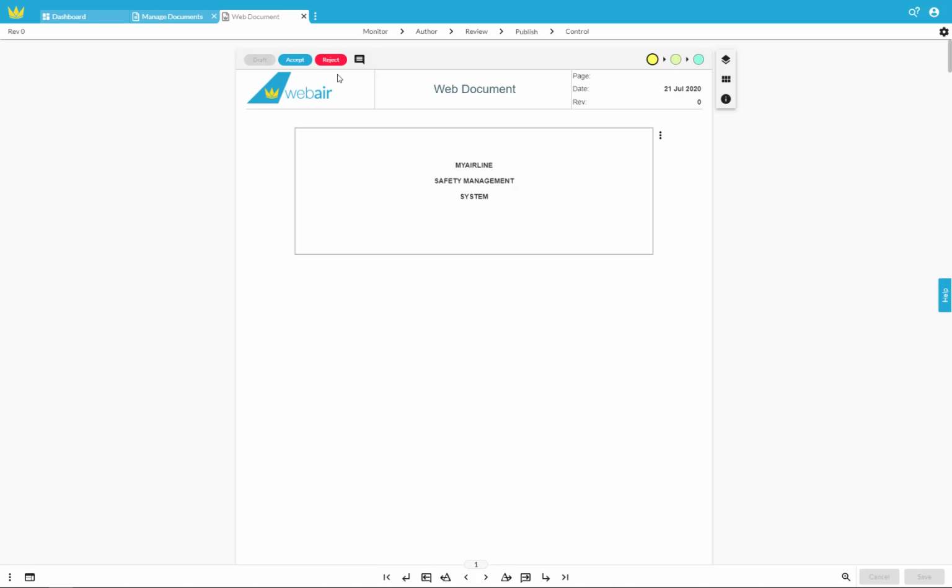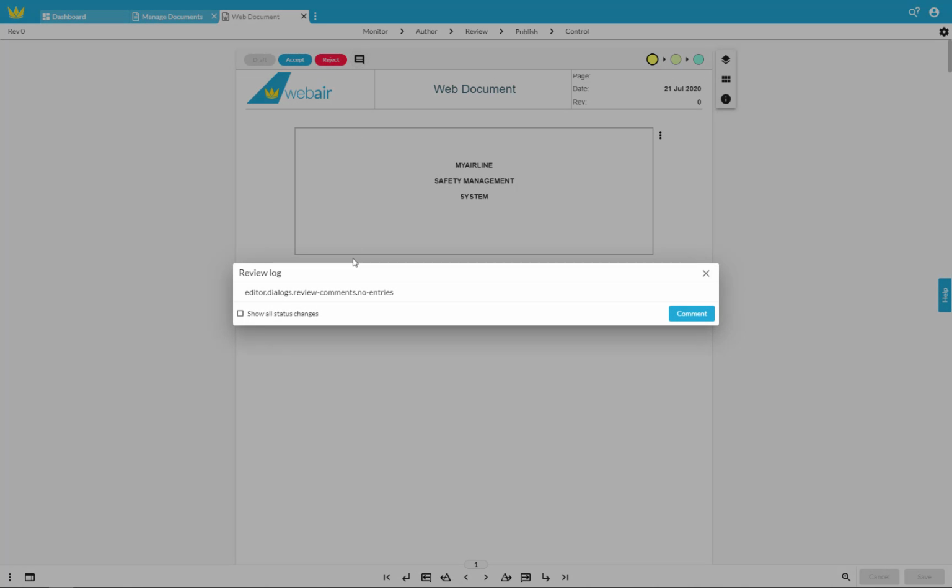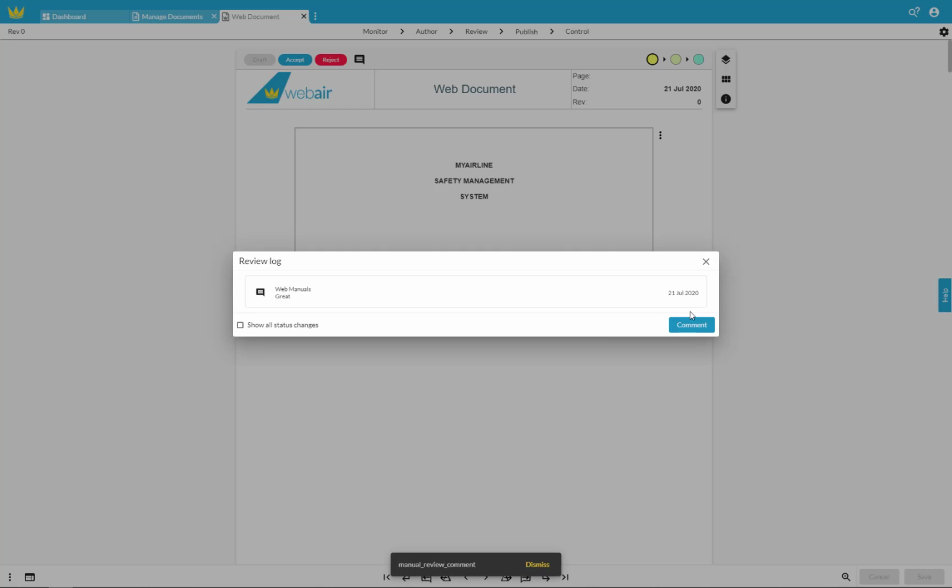Next to that, we have the review log. This allows you to make a review comment, and by selecting Show All Status Changes, you can see all pages that have changed their workflow status, even if no review or comments have been made on them.